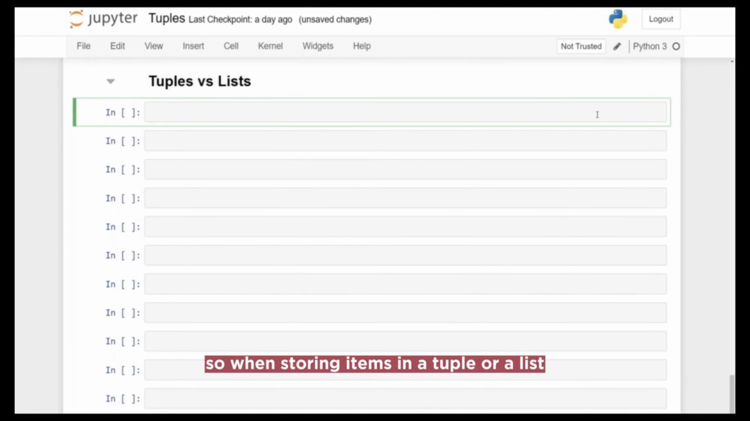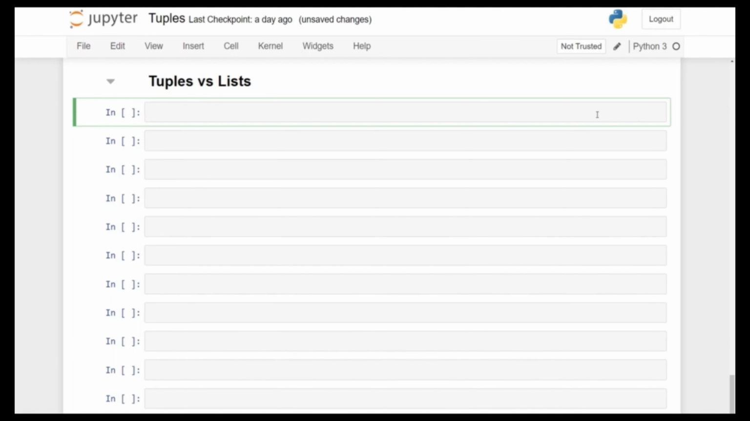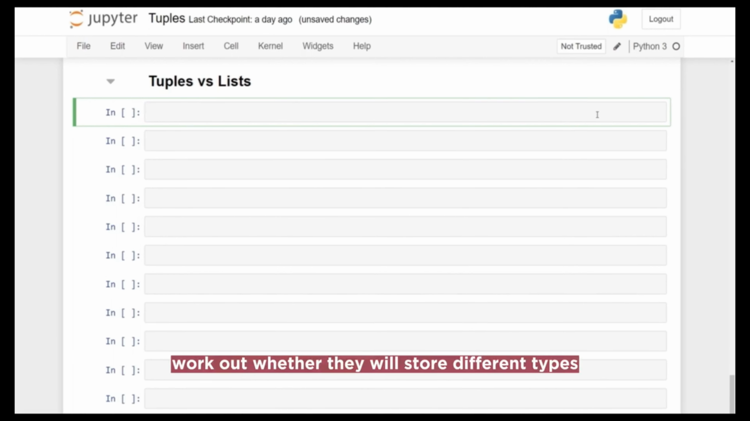So when storing items in a tuple or a list, work out whether they will store different types. If it's the same type, then a list will usually be the better option. If they are of a different type, then a tuple usually works better. Now secondly, since tuples are immutable, iterating through a tuple is actually faster to perform than iterating through a list. Now the difference is hardly noticeable on small datasets, but it can save time on larger stores of data.